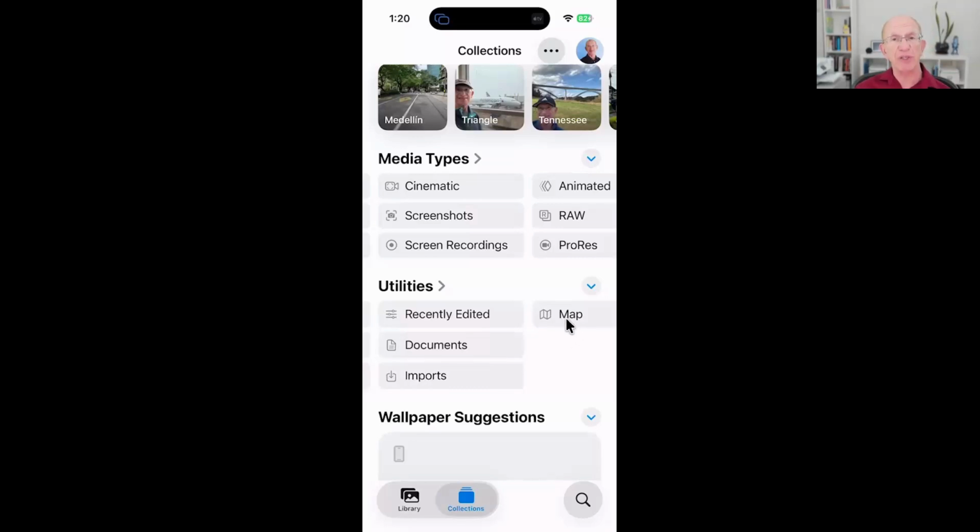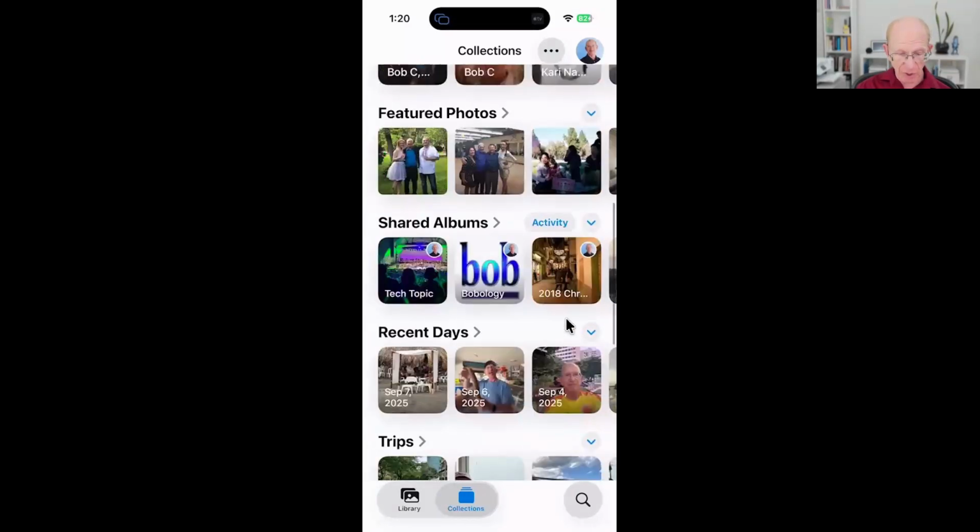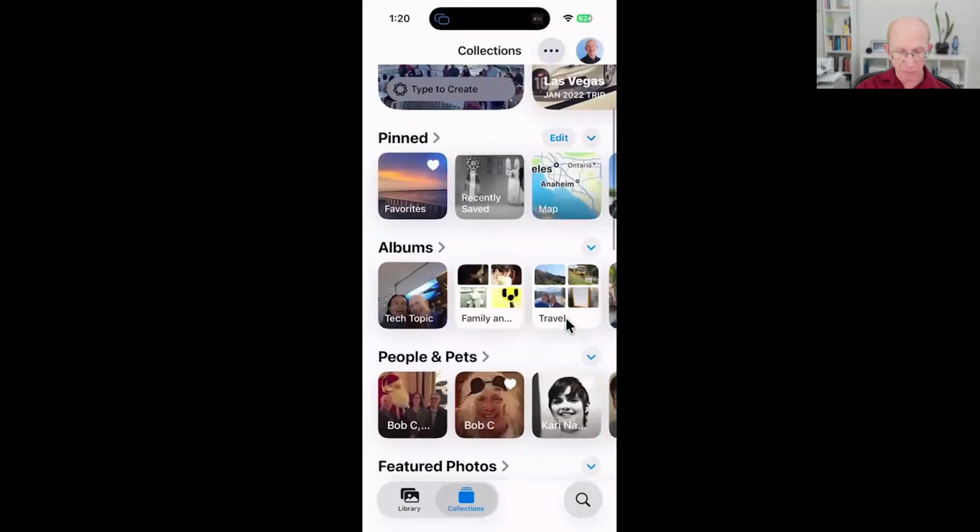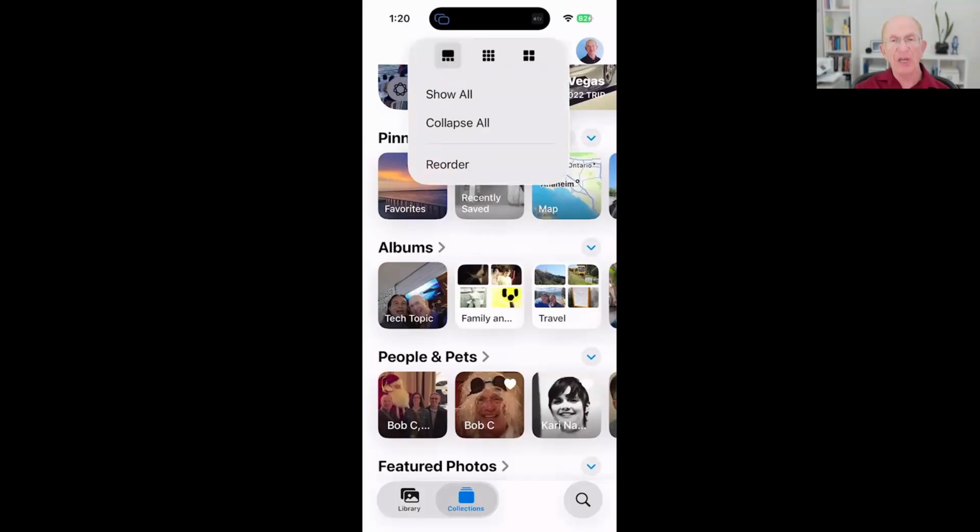Now, the map utilities here is the same thing that shows up in the pin view up here. And maps gives you the ability to find all of your photos. So you can organize this with these three dots. You still have a search tool here. It's not like you can only search in your library. If you want to search for any of your photos, you can search for them. But these three dots give you the ability to show your collections in a different format.